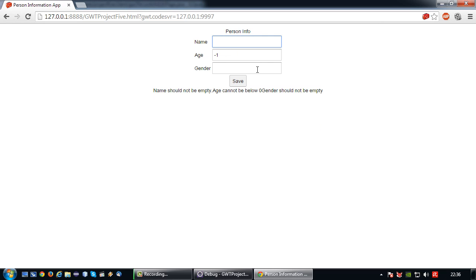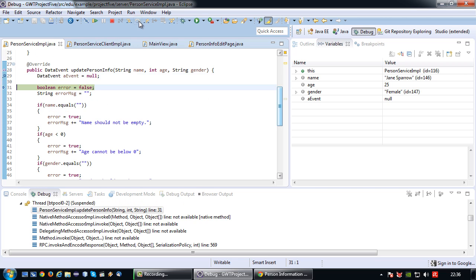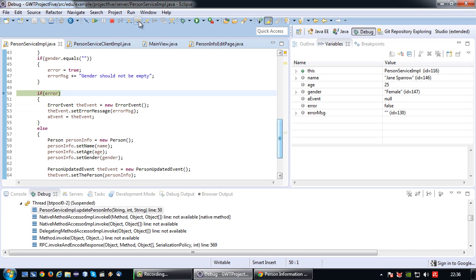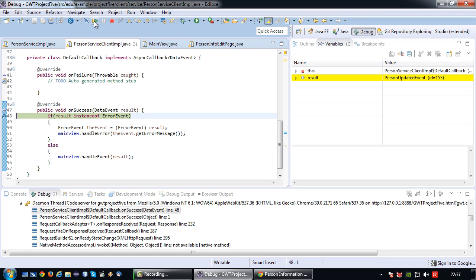Okay, so let's now make it correct. We're going to stick with Jane Sparrow from the previous example, age 25 and female. Now let's press save again. Again, we jump to the server side, because we just made an RPC call. In this case, name has a value, age is above 0, and gender is also not empty, so there's no error. So we jump to the else statement, in which case we update the person info as per normal, create the person updated event, set the data, set this person updated event as the generic data event, which is then returned.